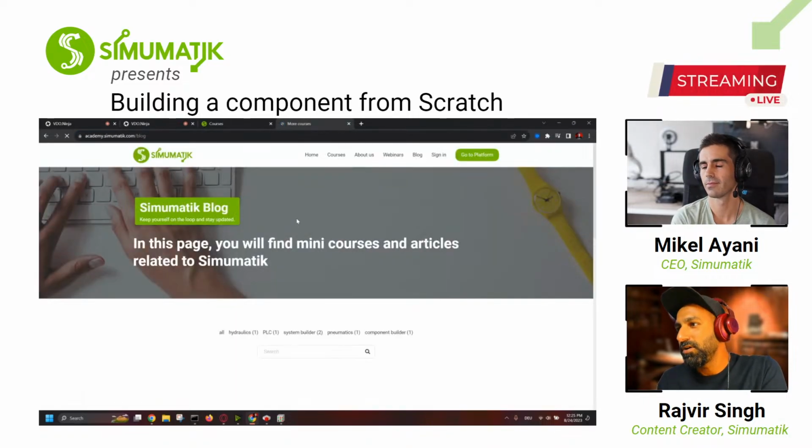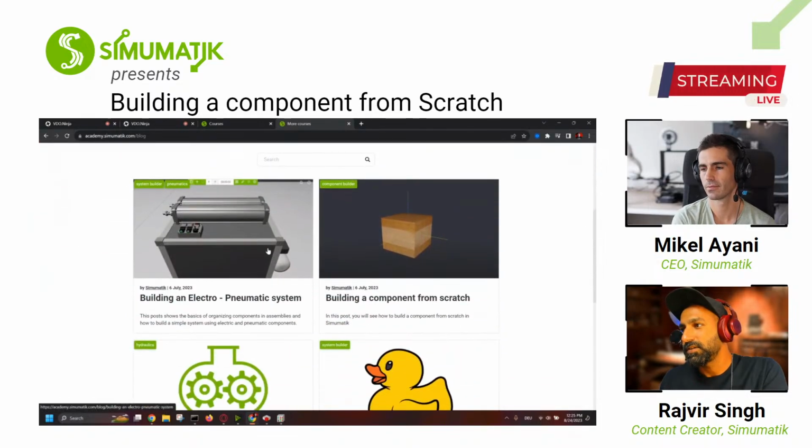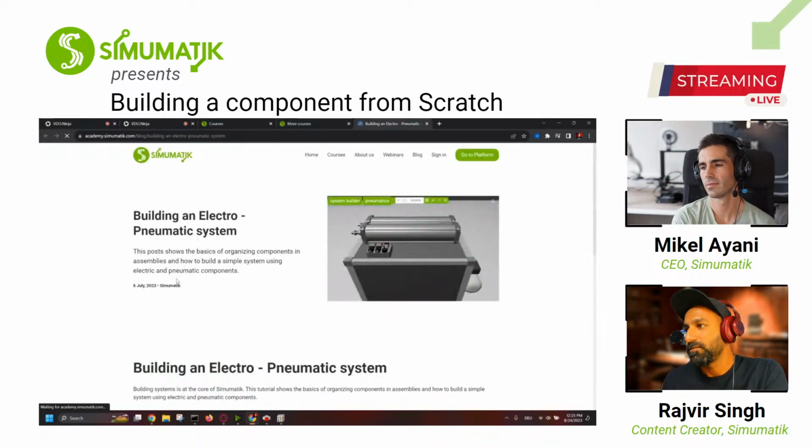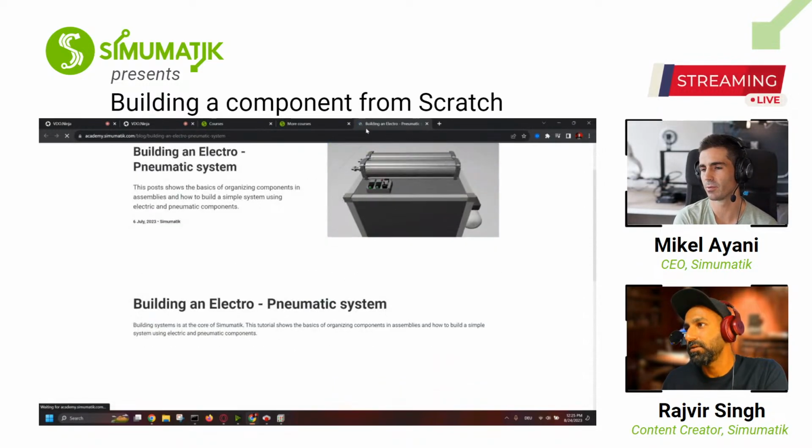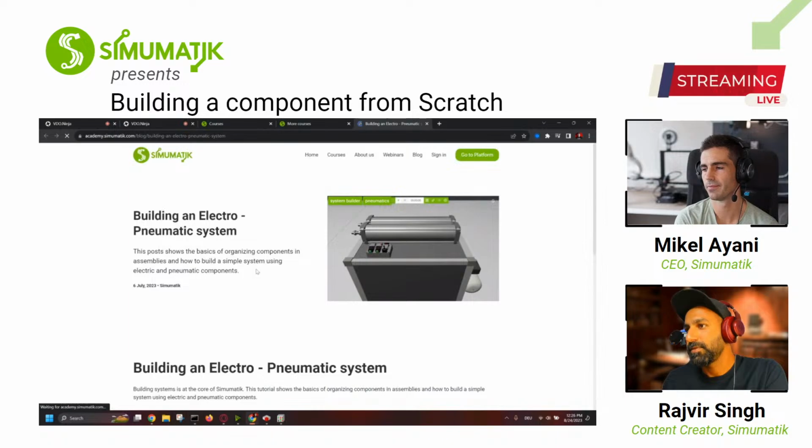So in the blog, you will find several posts. For example, we have building an electropneumatic system, and if you go inside, you will find the full-length tutorial on how you can build an electropneumatic system. That is the same as we had before. Yeah, this was the same content we had before. I think my internet is a little bit slow.